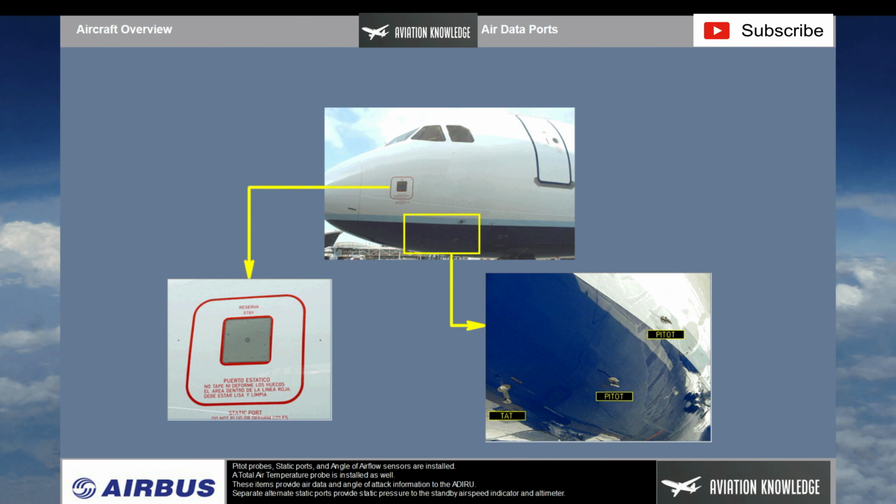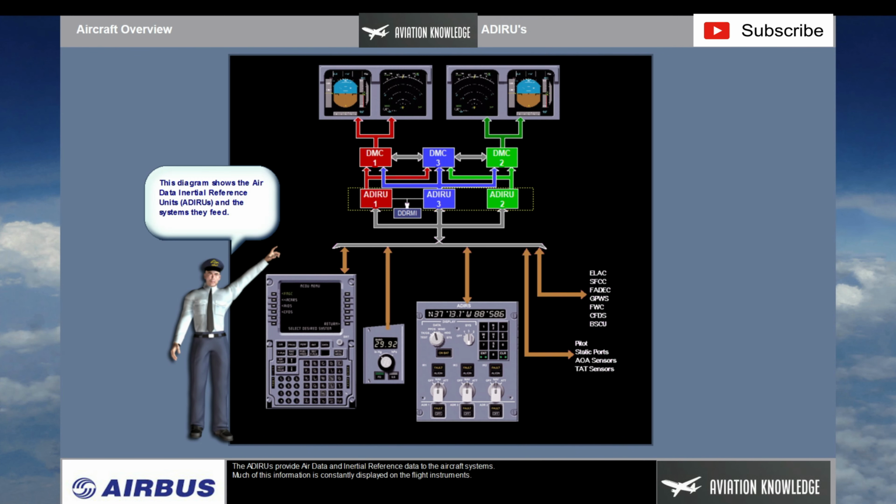Pitot probes, static ports, and angle of airflow sensors are installed. A total air temperature probe is installed as well. These items provide air data and angle of attack information to the ADIRU. Separate alternate static ports provide static pressure to the standby airspeed indicator and altimeter. The ADIRUs provide air data and inertial reference data to the aircraft systems. Much of this information is constantly displayed on the flight instruments.